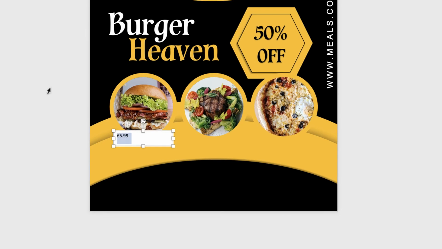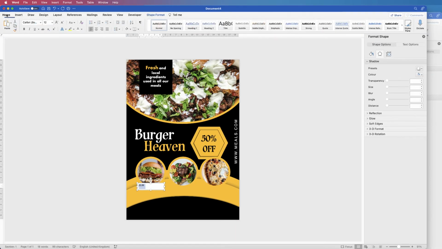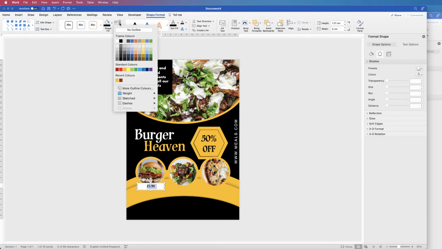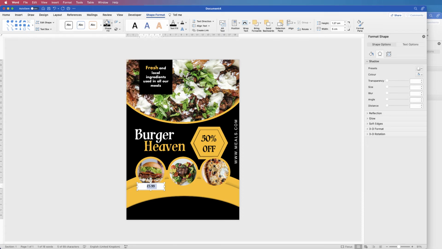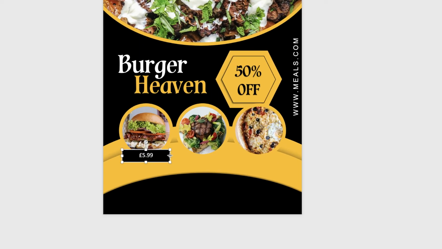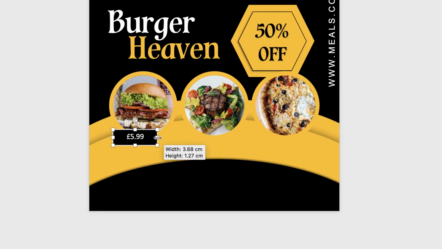I'm going to select it all, Command or Control A, go to the Home tab, and then I'm going to select 18, and then I'm going to center it, and then go to Format Shape. I'm going to change the outline to white and the inner shape to black. I'm just going to reduce the size of it. I don't want it to be too big.